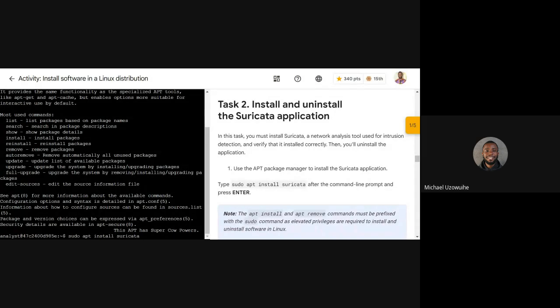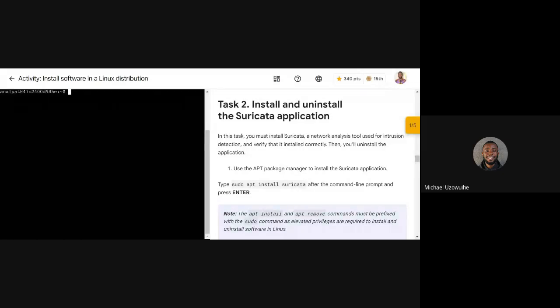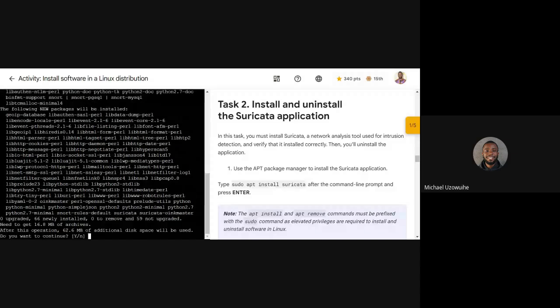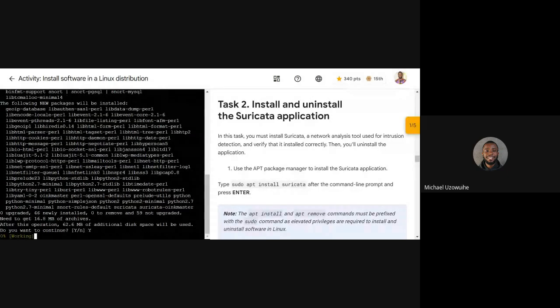But all goodness, we are using apt. So once we do it and press enter, should I clear my screen first? Clear is used to clear the screen. So let's type sudo apt install Suricata. After this, I will be asking questions, so you guys will be responding to me. Once we do this, the application starts installing. If it asks us, do you want to continue? We enter yes or no. We will enter yes. If you say no, it will not install it.